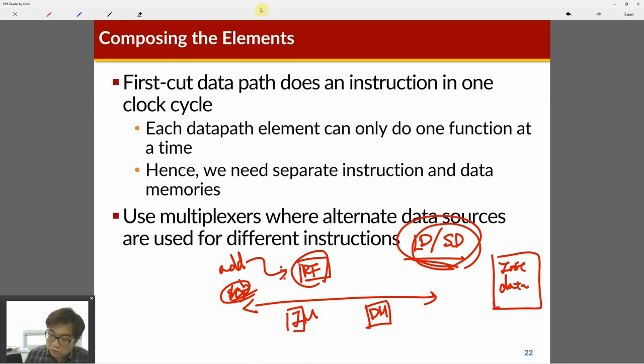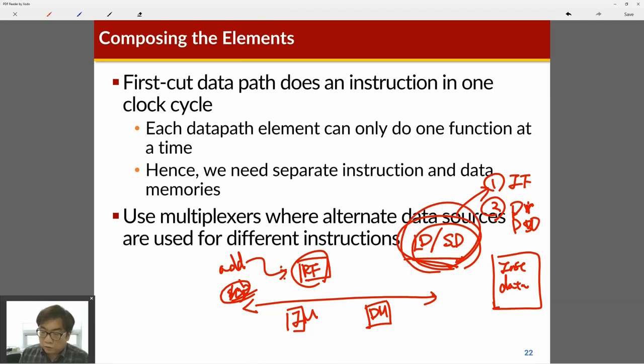So for a load and store instruction, we first access the memory for the instruction fetch, and then we also need to access the memory for the data read or data write. That's the problem. We assume that each data path cannot handle multiple operations within one clock cycle, but load and store instructions require two different operations on the memory. For this reason, we need to separate the memory for instructions and the memory for data.